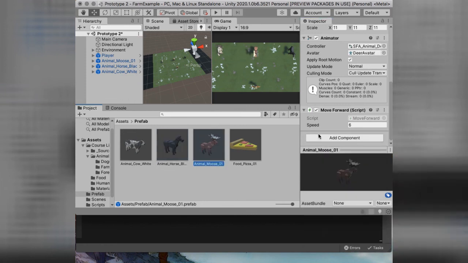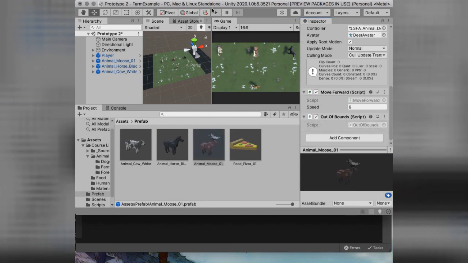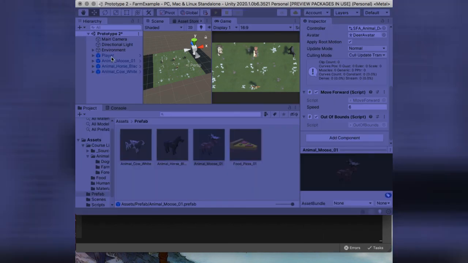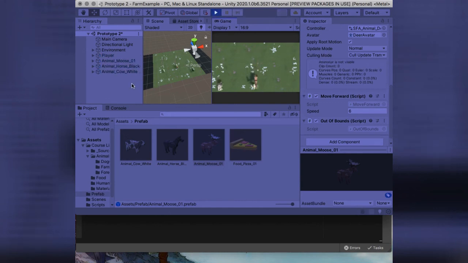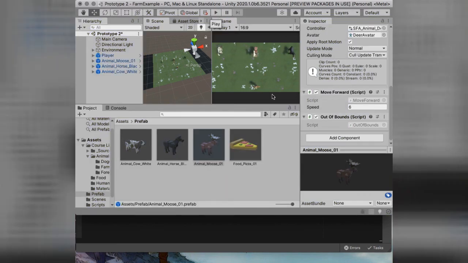Let's put it on our moose. I'm just going to do it here. Out of bounds. Easy. Let's press play and let's see if these guys get destroyed. I'm going to look at my hierarchy. If they get below the screen, gone, gone, and the moose is slower. So yeah, there you go. That's all working. That will make sure our game runs super, super smooth.